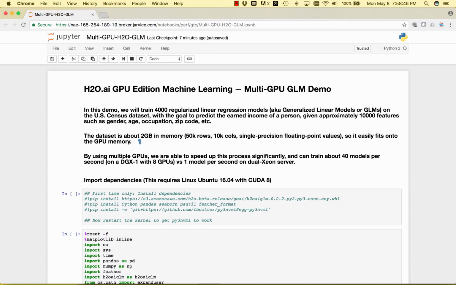The data set is 50,000 rows and 10,000 columns. It's all numbers. It's the census data set. So for every person in the data set, which represents a row, there's about 10,000 features, so numbers that predict certain outcomes. In this case, we're going to predict the income earned by each person. So this is a regression problem.